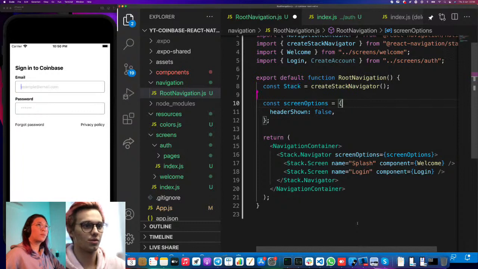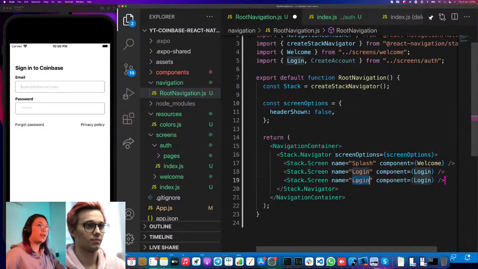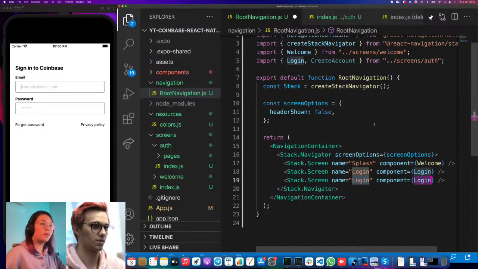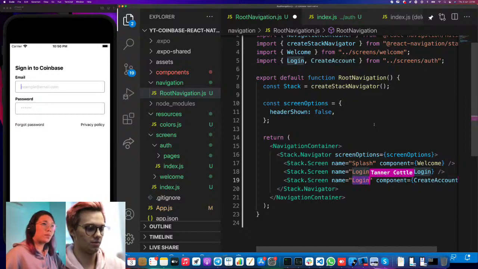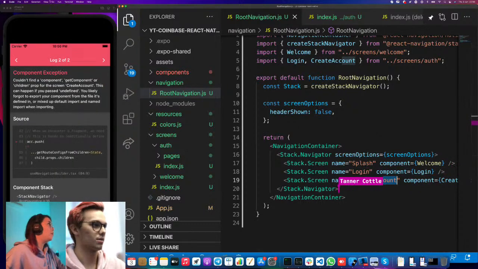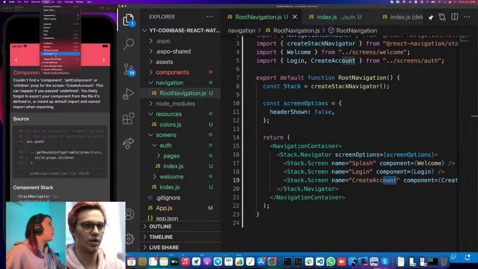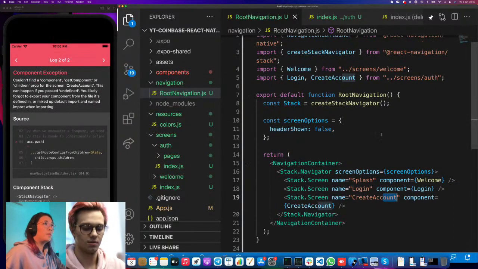Okay, cool. So now that we have that, let's create our stack for it, right? Oh, so stack screen, and then instead of login, you're going to be saying create account, right? Yeah, exactly. So we'll say right here, create account, and right here, create account. Perfect, cool.